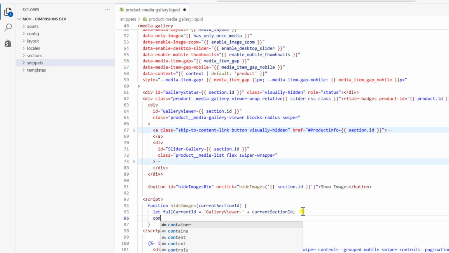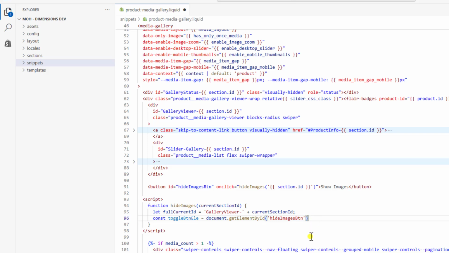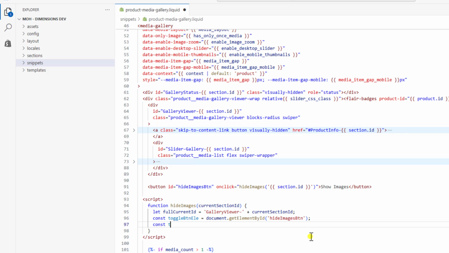Now what I am going to do here is I am also going to get that button ID, I mean this button click. So I need to get this element. So const toggleButtonElement, and then after I'm going to write here document.getElementById, and inside of it I need to paste that ID which is hide images button, and in that way I am actually getting that complete element, and then again I need to write here const toggleButtonContainer.